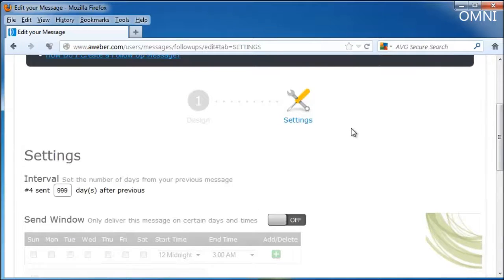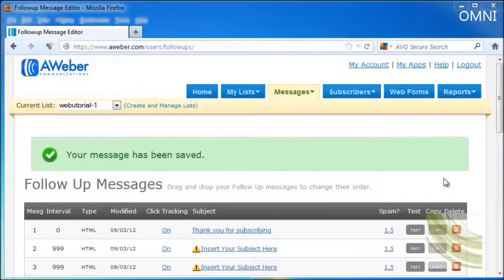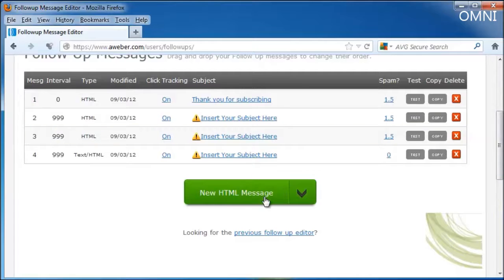The next page are your settings, and this will allow you to choose the interval between days sent between your emails. So you can send this any day from 1 up to 999. You can also choose whether you only want to deliver this message on certain days and times. Keep this box clicked if you want to track the clicks on your website, and click Save and Exit. Underneath you'll see we've got our follow-up messages as well. So the first one will go out, and then once the first one goes out, then the second one, then the third. You can create even more.